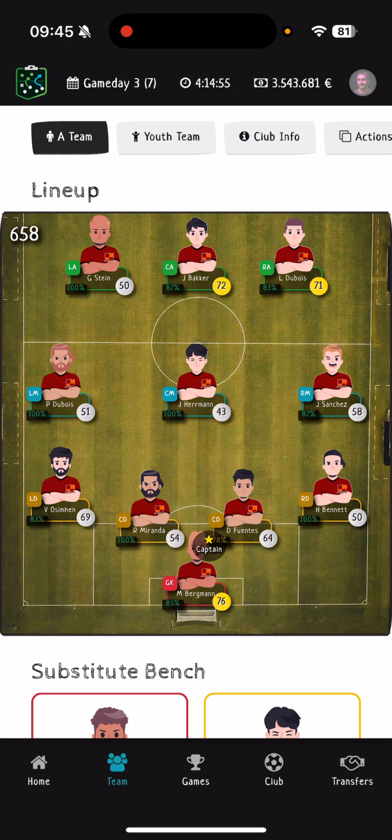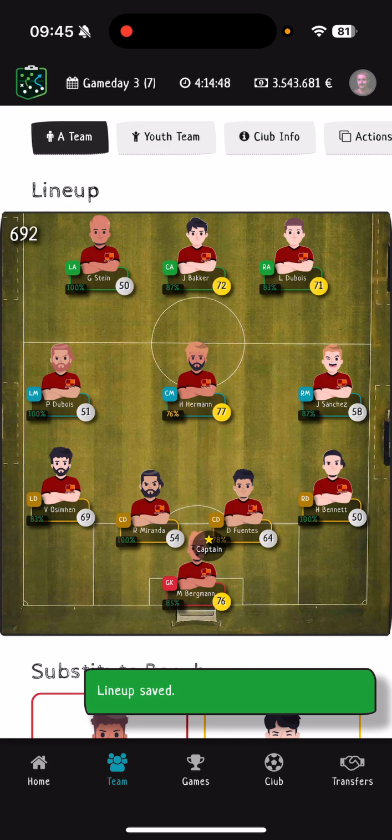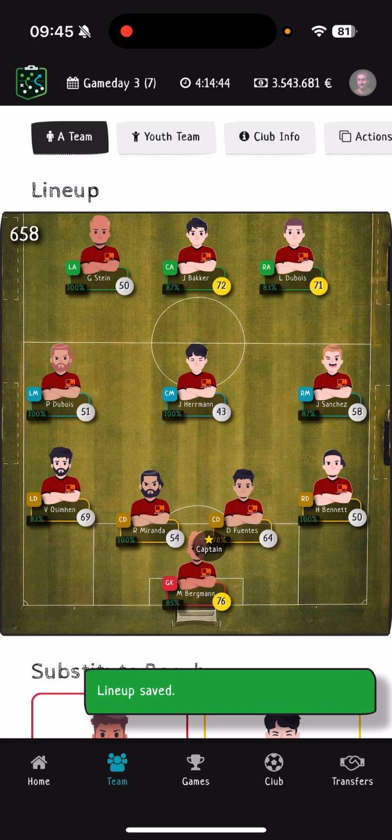You can just tap on a player to exchange it with another one. So I can exchange Jan Hermann with Hannes Hermann, which actually does not make sense because Hannes Hermann is not fit. And so I revert that change.